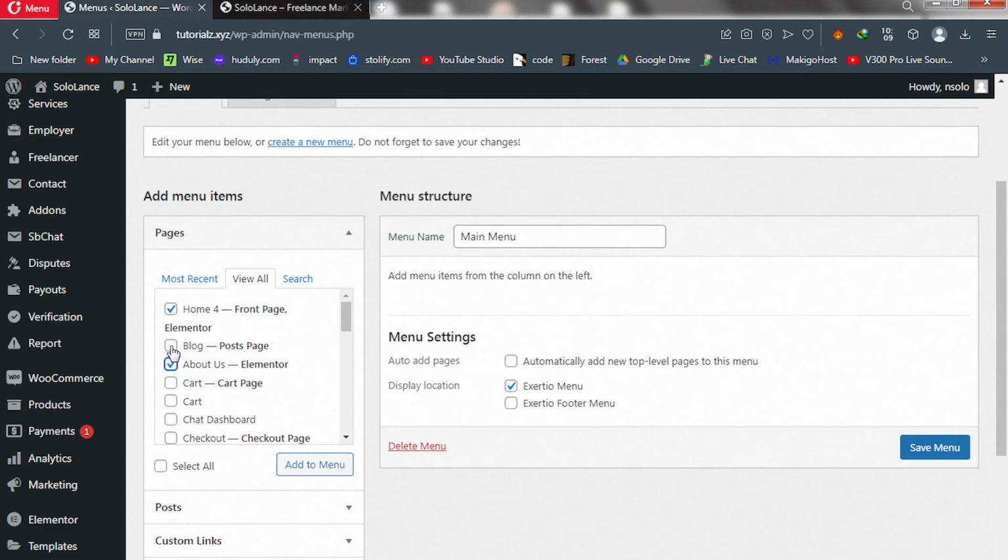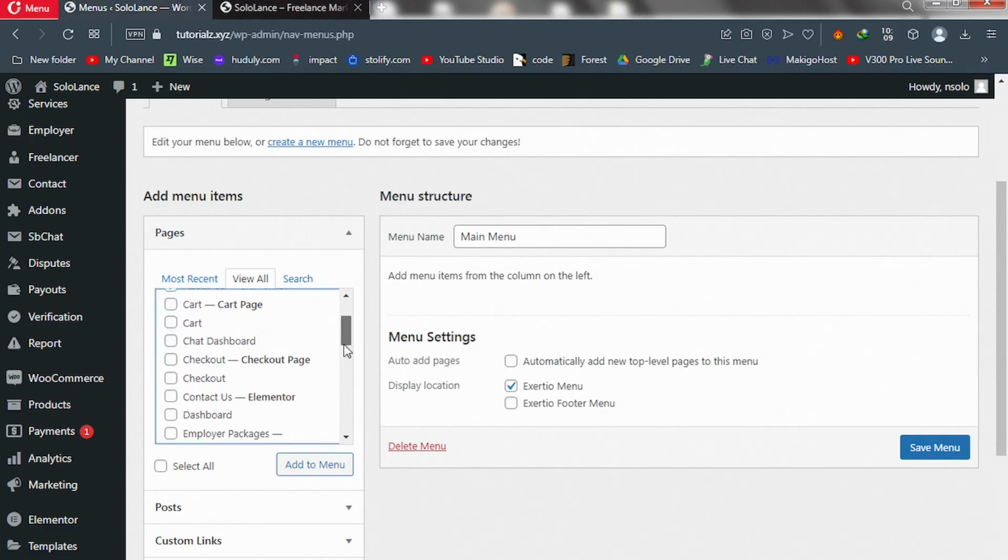You can also create your blog post menu. Just pick those pages that you want to be your menu and then assign them, and then my account menu like this. After that, click on add to menu.